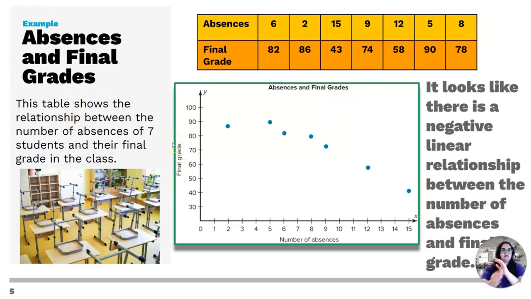Okay, here we have another example. This table shows the relationship between the number of absences of 7 students and their final grade. So notice that the absences and the grade come from the same student. It's one person that we're getting 2 pieces of data from, and then we're using that information to make a comparison about the entire population.